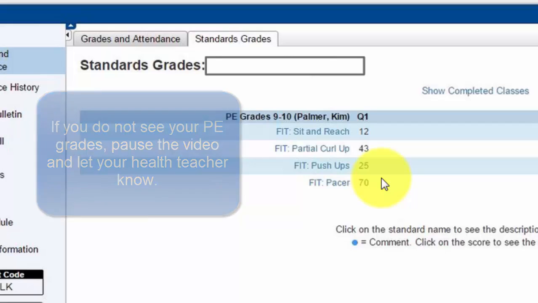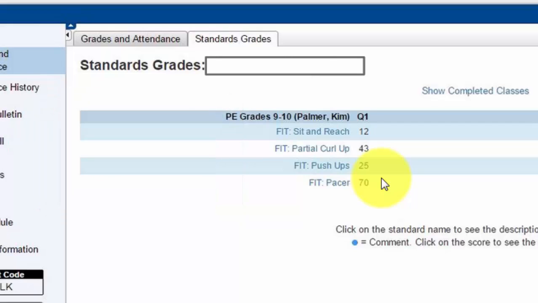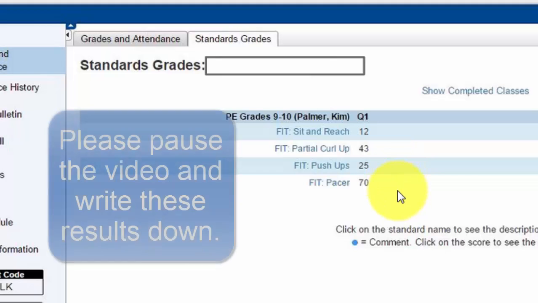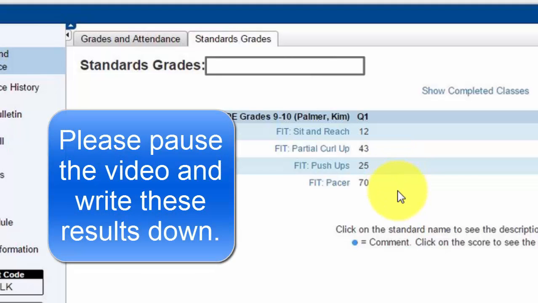If you do see these scores, let's pause the video here and write down these scores for the sit and reach, partial curl-up, the push-ups, and the pacers. Write those down right now because we're going to be using those in the spreadsheet.